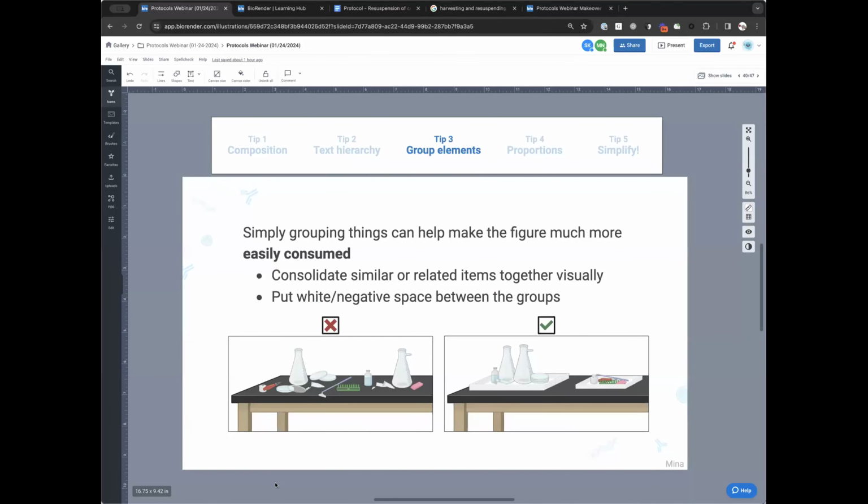Okay, so now let's talk a little bit about grouping elements. Just by simply grouping things together, you can really help a figure be more easily consumed. When I was a grad student, it always made me feel a lot better to organize my items on my bench, as you can see here, by category. And using things like trays, for example, really helped with that.